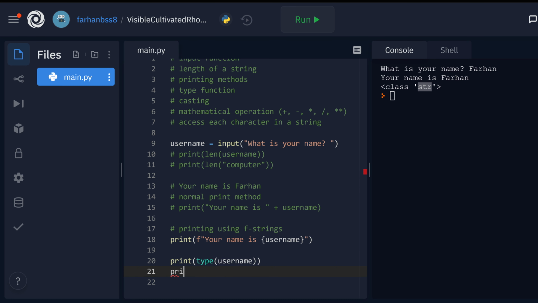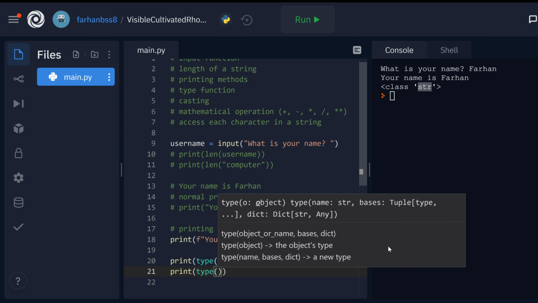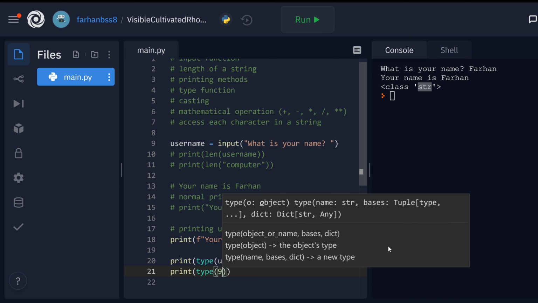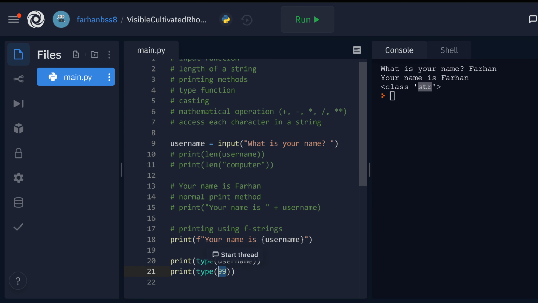Let's do some more examples for the type function, maybe 99, all right? What do you think? What would be the data type of this? Let's run it. Yeah, the REPL is kind of slow, honestly. Okay, yeah, I'm just gonna comment this the next time. All right, there you go. It says int. The data type of 99 is int.